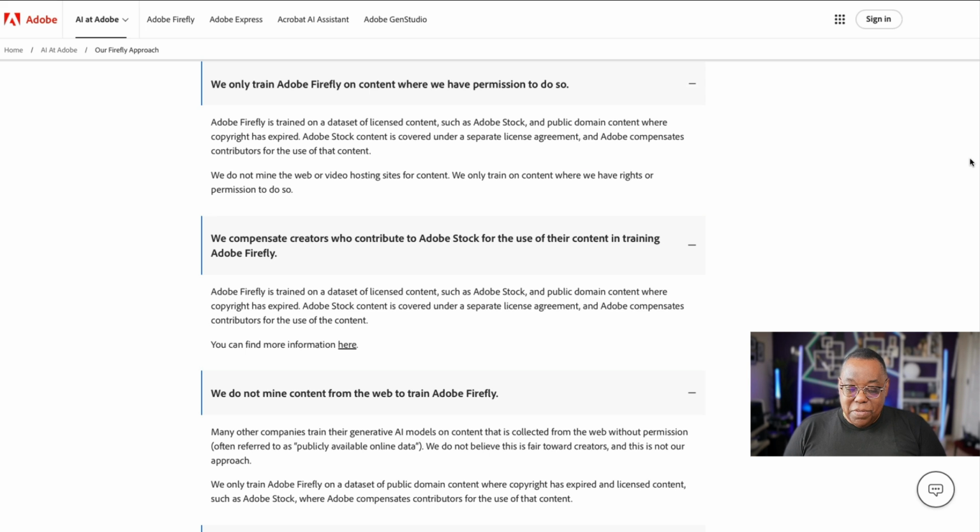Number 2, recently, with the whole introduction of Firefly, I signed or agreed to a license agreement to be a stock contributor in the first place. And part of that license agreement enables Adobe to use content to train Adobe Firefly. So you as a regular Creative Cloud customer would not be in that because you didn't agree to that particular document. I did.